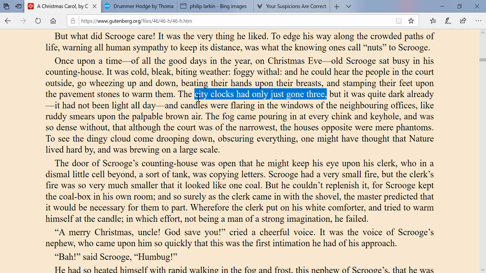It's also true to say that when the ghosts are visiting Scrooge and he is journeying with them, time kind of goes out the window. Time becomes irrelevant. So time is significant, but in this instance it's just that it's gone 3 o'clock. But it was quite dark already. It had not been light all day. Oh look, it's dark outside. So we have maybe some pathetic fallacy there, but it's just more about the imagery of daylight.